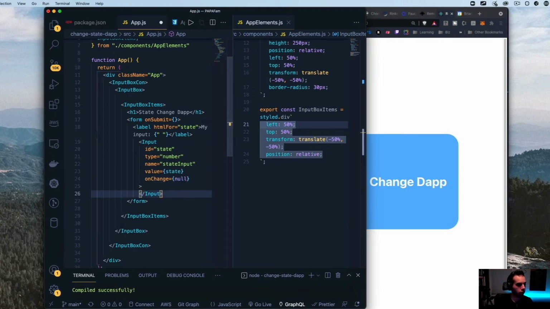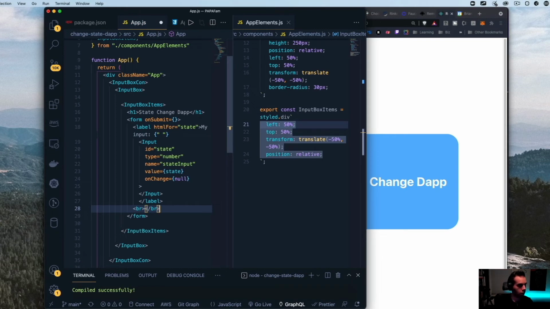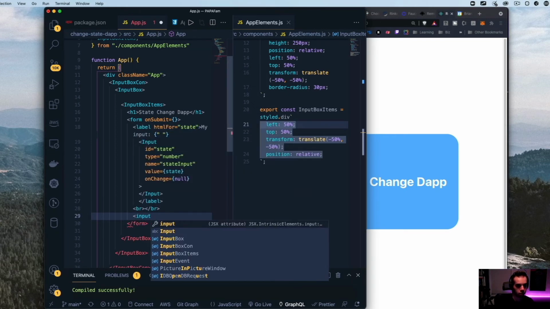I just want to put null, and then what we're going to do after this, so we have label, and we're going to actually move this underneath input. We're then going to put a break. We're then going to put another input. And I'm actually going to make it capital input.